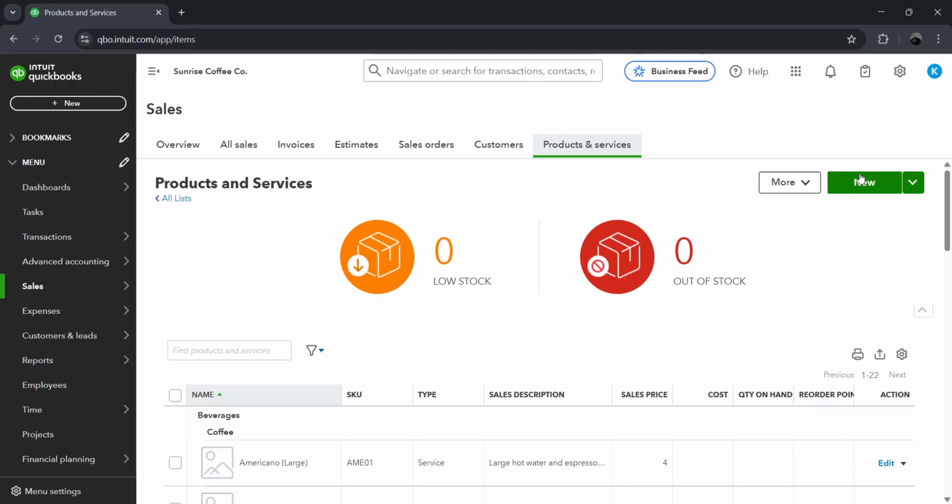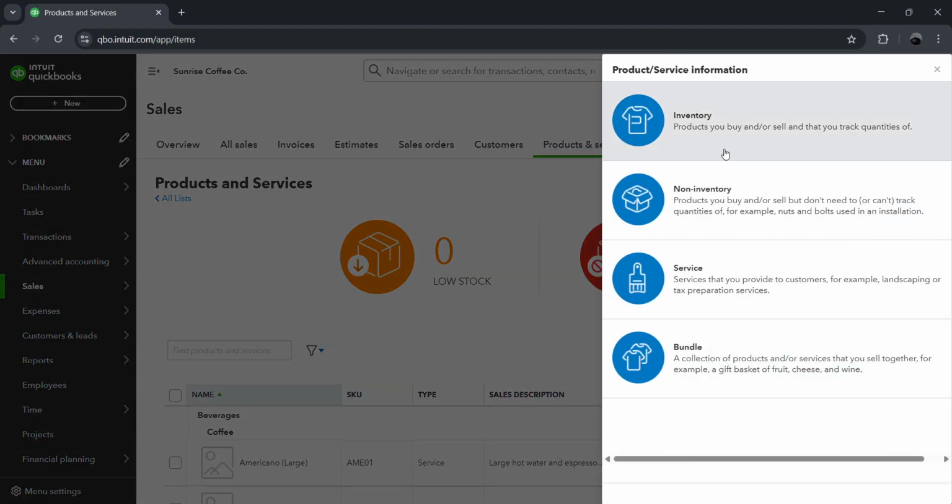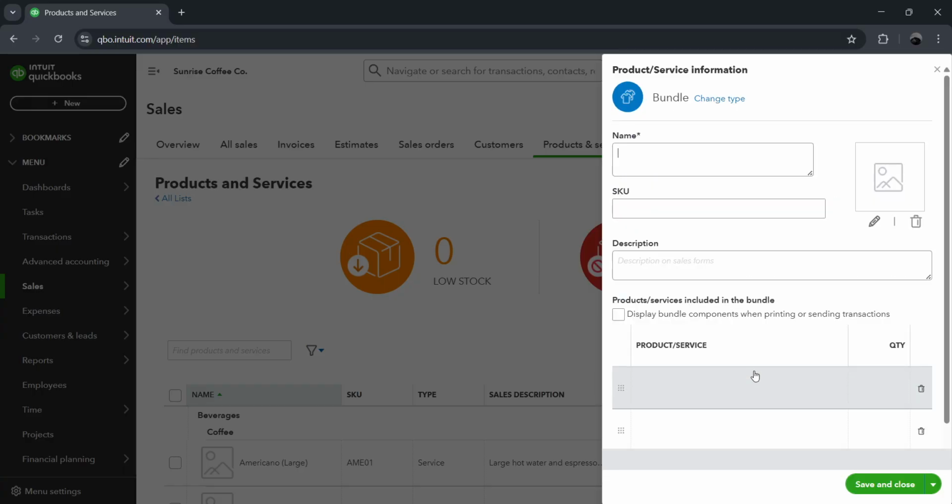Now, in the upper right corner of the screen, you'll see a button labeled New. Click on it. A drop-down menu will appear with different product types you can create. For grouping items together, you'll want to choose Bundle. This is QuickBooks' way of letting you combine multiple products or services into a single sellable package.